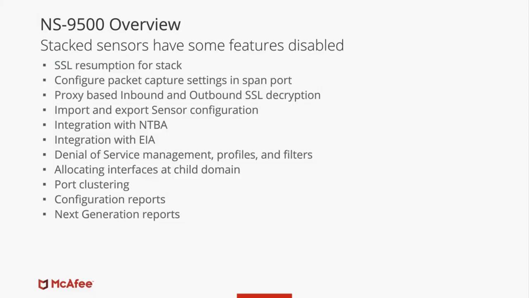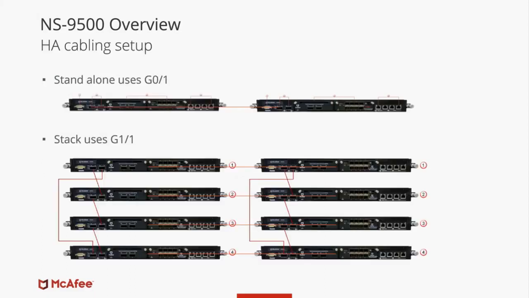When cabling the NS-9500 for failover, the G01 port is used for standalone NS-9500 sensors, and the G11 port is used for failover between stacks. Each module, each individual node in the stack, has to have G1 filled with a module supporting failover, either the 100 gigabit or the 40 gigabit fiber modules, and then connected to the other equivalent node of the stack, so 1 to 1, 2 to 2, etc. All of them are required for a stack failover.